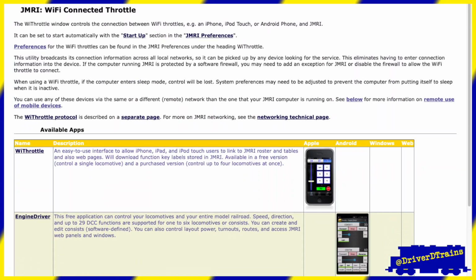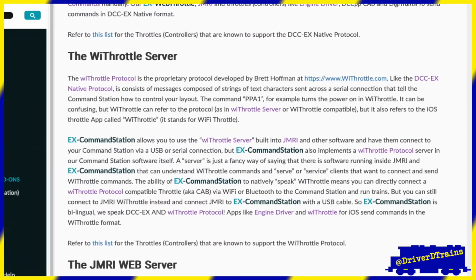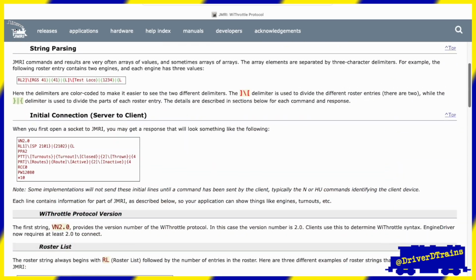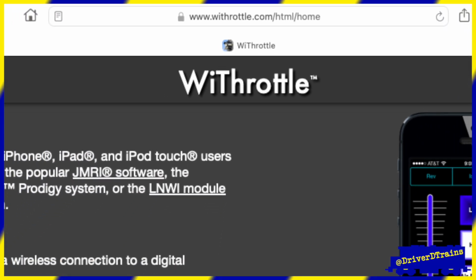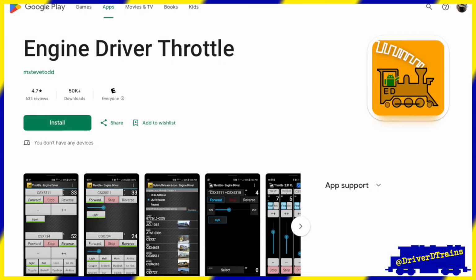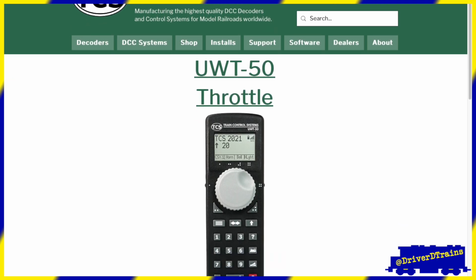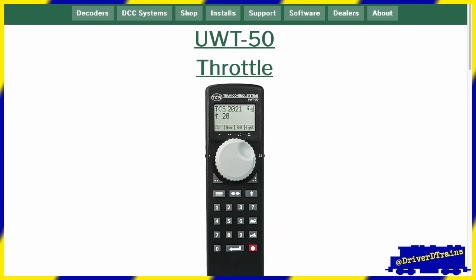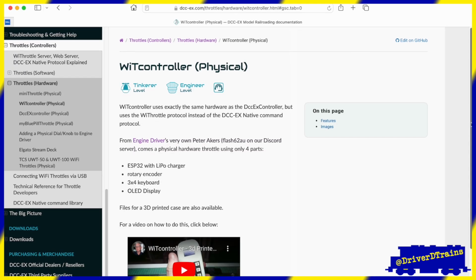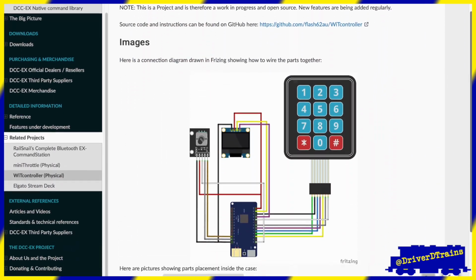For example, as we saw in my last video, both JMRI and DCC-EX include a WiThrottle server, so we can use devices that use the WiThrottle protocol to run our trains. Typically, this would mean using an app such as WiThrottle or Engine Driver on a smartphone or tablet. However, there are also some commercially available throttles that use the WiThrottle protocol, such as the TCS UWT-50 and 100. We could even construct our own WiThrottle controller using readily available components and open source software.